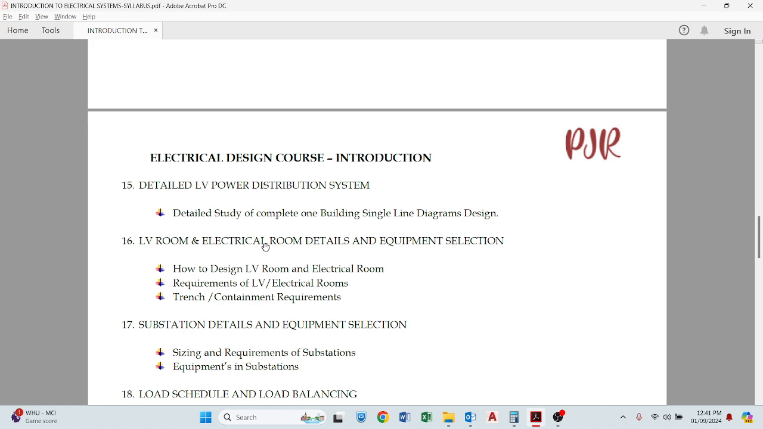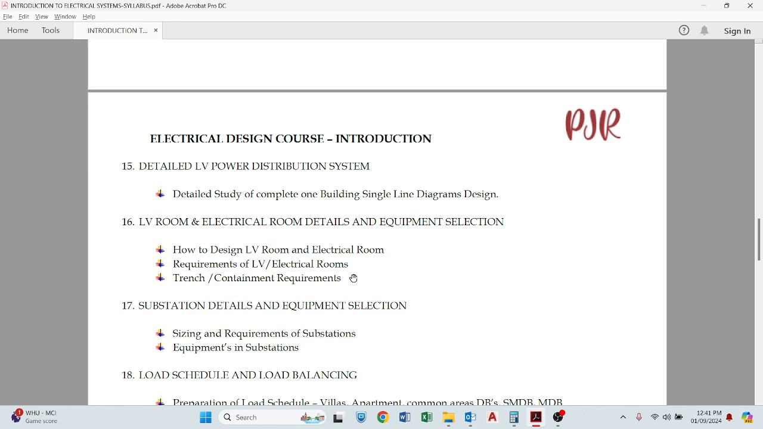Then there will be session 16 for the LV room and electrical room details and equipment selection. This is one important thing. We will design an LV room and electrical room, how the LV room will be, what the authority requirements are for the electrical room, trench and containment details and requirements, and then how the equipment selection will be done.